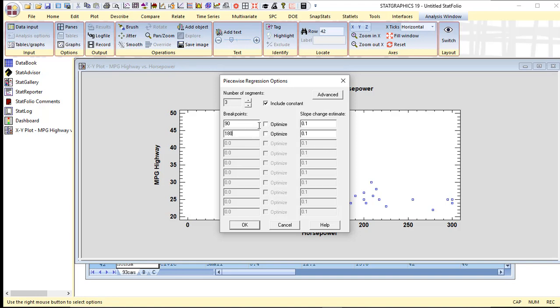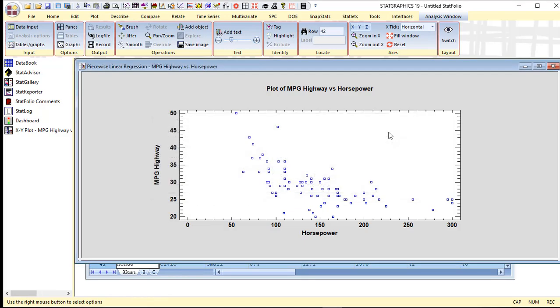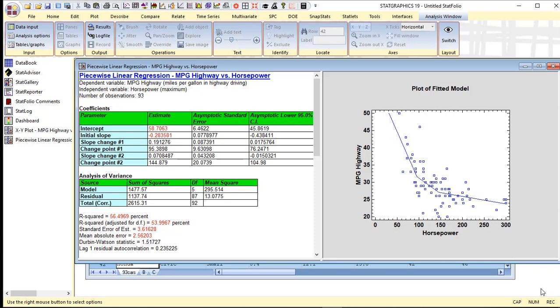I could have it fit the model exactly at those breakpoints, or as I'm going to do, have it optimize the locations at which the segments join. I could give it initial estimates of the slope changes, although it turns out that usually if you at least have the right sign, positive or negative, on the slope change, you can find a global optimum. We'll now press OK, and you'll see the list of tables and graphs is very similar to what you see in most regressions. You have options for fitted values and residuals, for influential points, for residual plots, and so forth. Let's go ahead and press OK, and it will now show us the results of the fit.